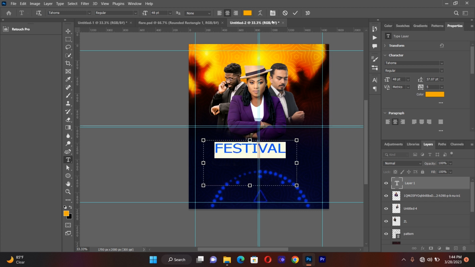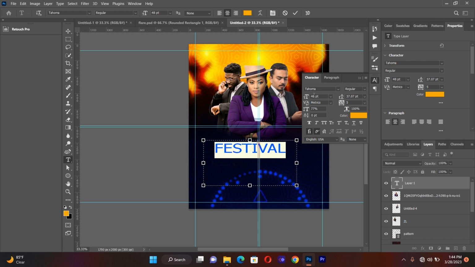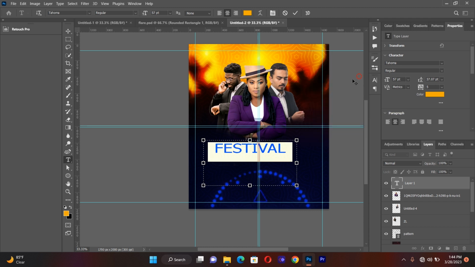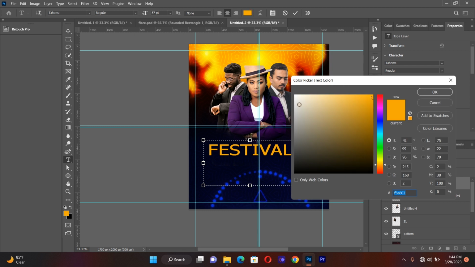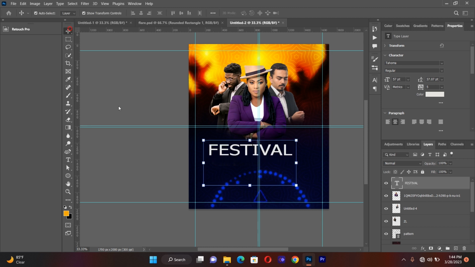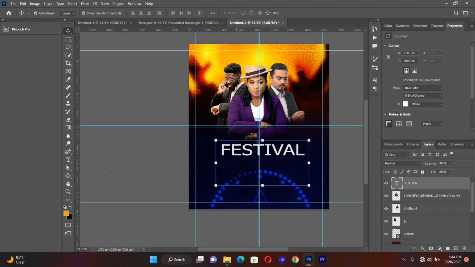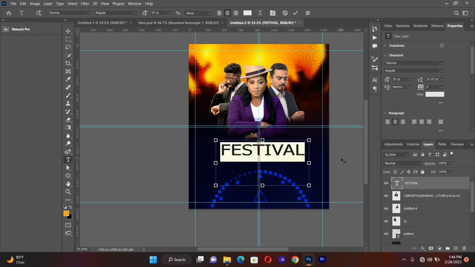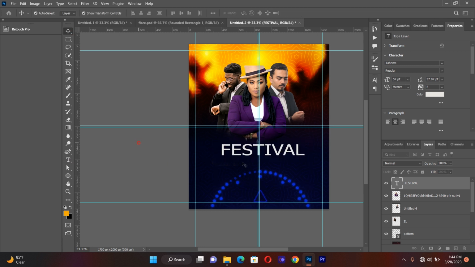Then I will select it, go to my text panel. I'll make sure that the size of the festival is about 57. Then the spacing is 5. Then I think everything is fine, something like this. Then I'll make sure that the color is something more ash, not all that white, something like this. So it will be like an ash color. So this is what we are going to actually use for the flyer. And I'll make sure that the font style is Tahoma, very nice and beautiful.